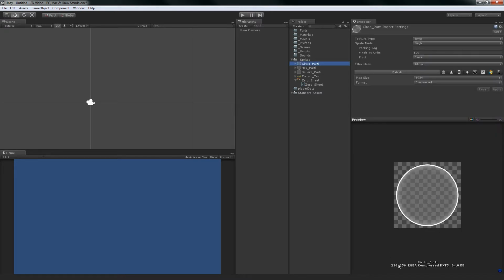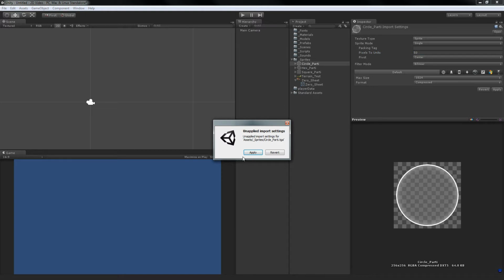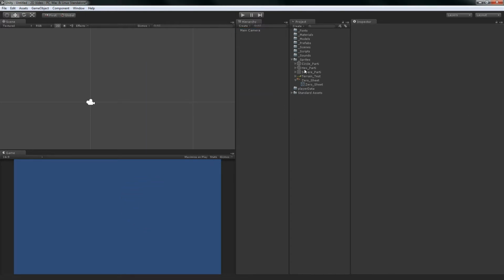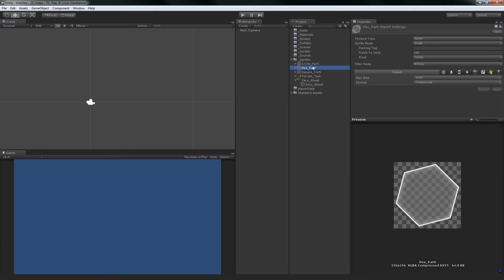So if we decrease this number, then the sprite's going to be bigger. Oh, yeah, we need to apply and then it comes over. So now it's bigger because it's 50 to 1 instead of 100 to 1. So that's kind of what that means.